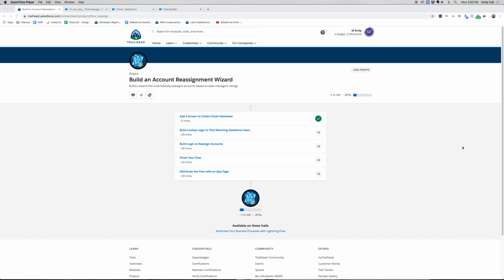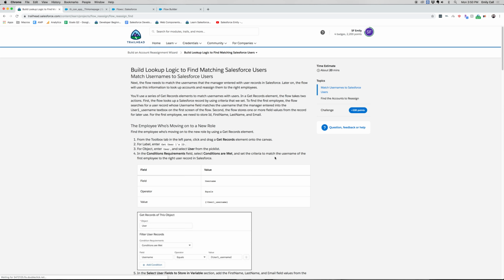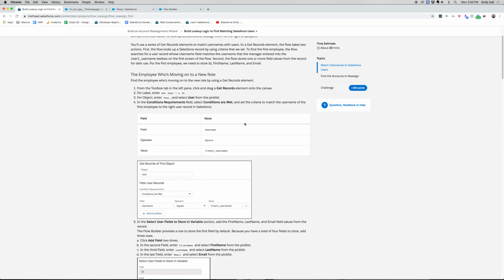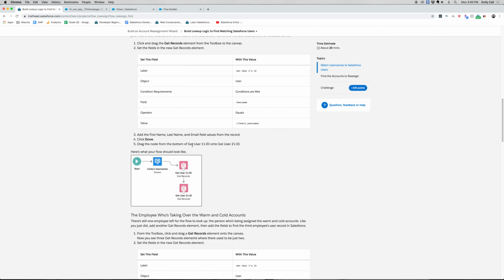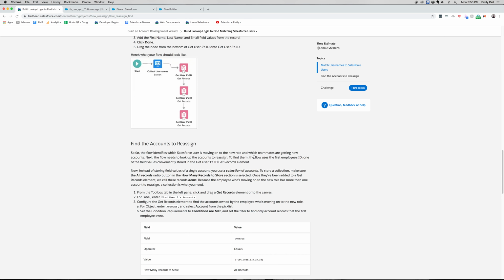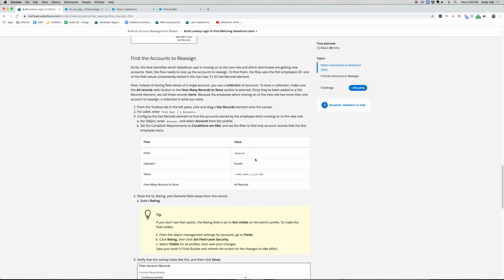Hi everyone, welcome back. Today we are going to be continuing on with the Build an Account Reassignment Wizard project. We're going to be doing part 2, which essentially we're just going to be grabbing a bunch of records. We're going to be grabbing all the users' records, and then we're also going to be grabbing user 1's accounts that need to be reassigned.